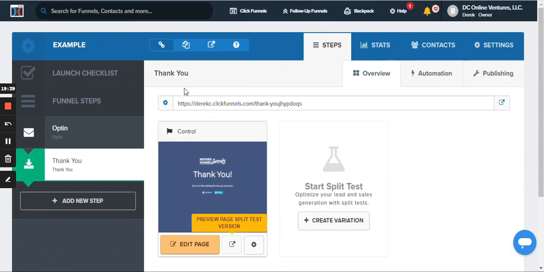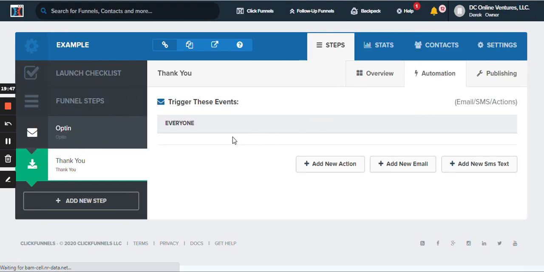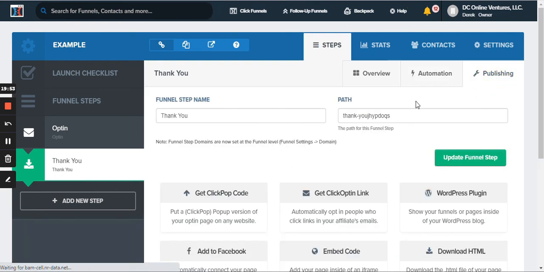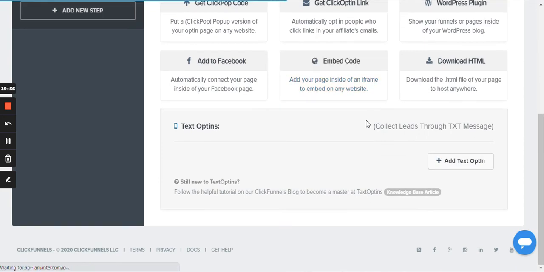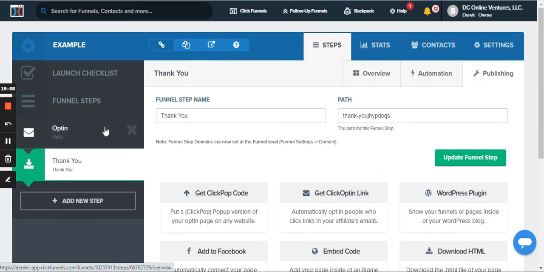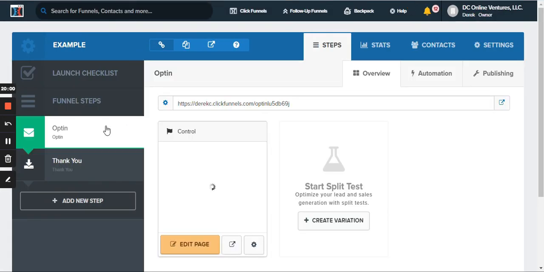A last few things is every time you change to these funnel pages, you see these 3 tabs here. Automation you don't really need unless you really use their email service, which you will not. You're going to use a different one. It's a lot better. In publishing, this is change the names, and that's pretty much it. Yeah, that's it for now, and that's all for ClickFunnels.